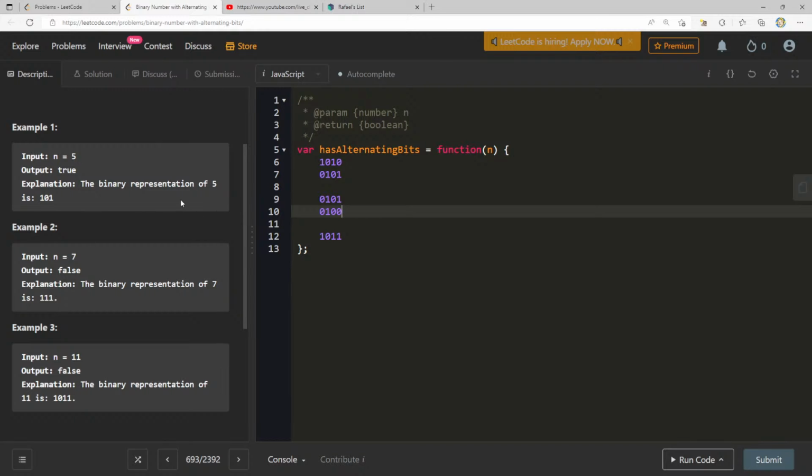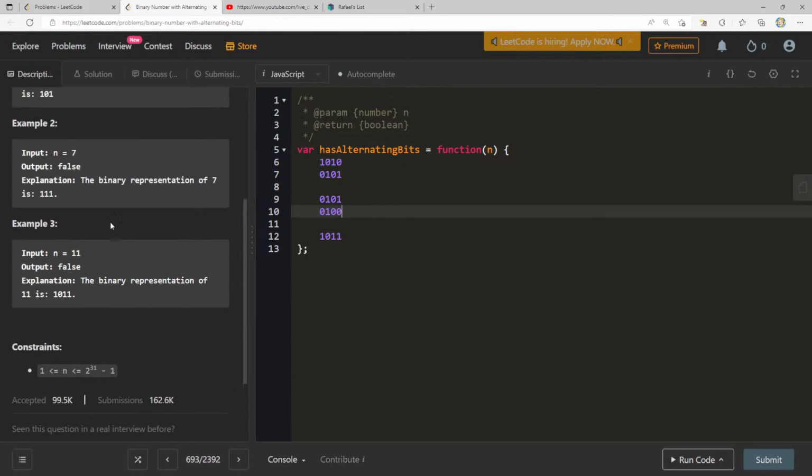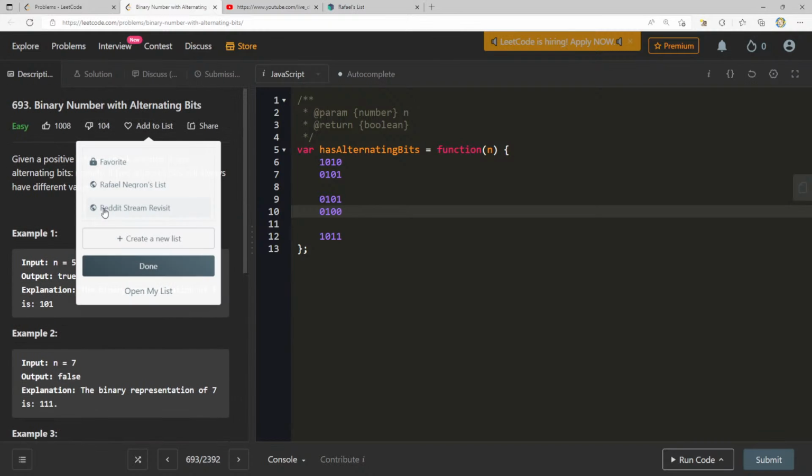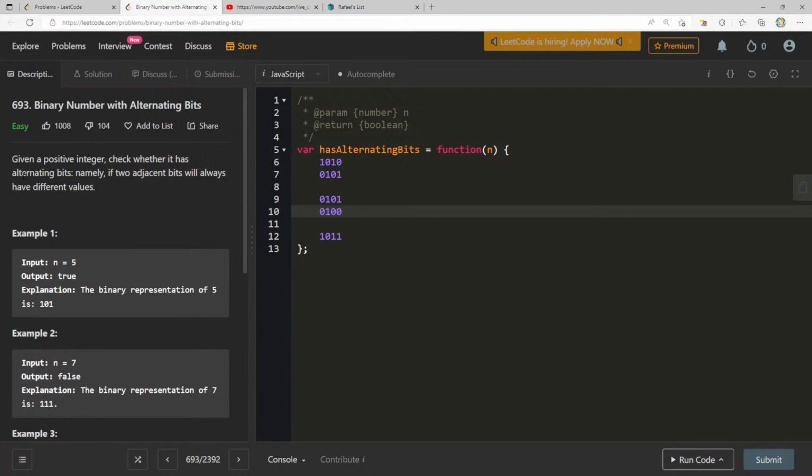One thing that we could do is go through the entire binary representation of this number, always checking consecutive bits and making sure they're not the same. But I just know there's going to be an easier way to do this. Check whether it has alternating bits. If I continue shifting it to the right, and we only want to do it up until, check whether it has alternating bits, namely if two adjacent bits will always have different values.